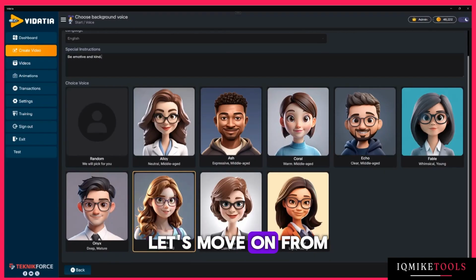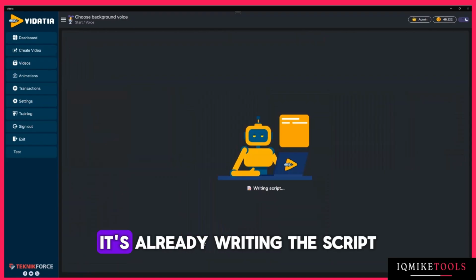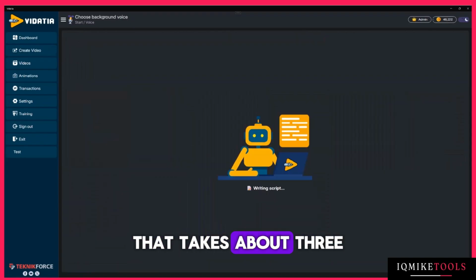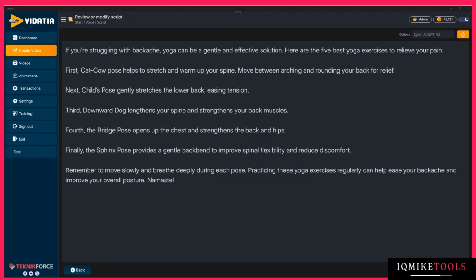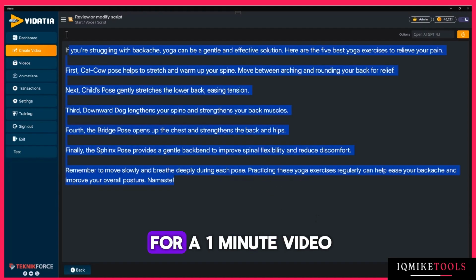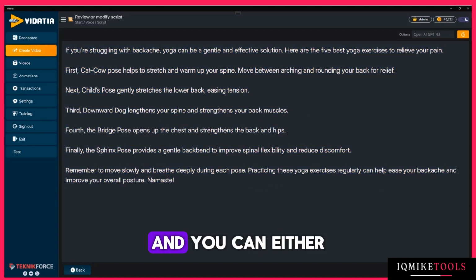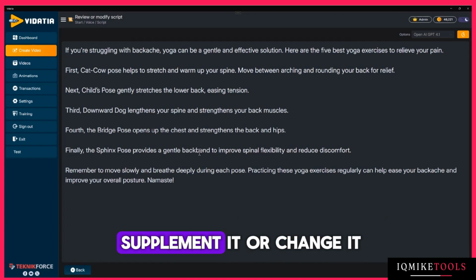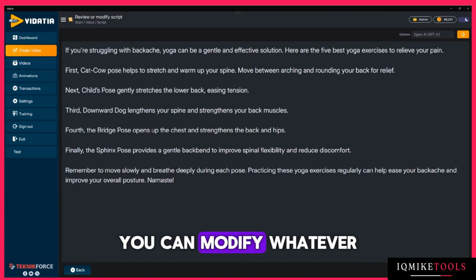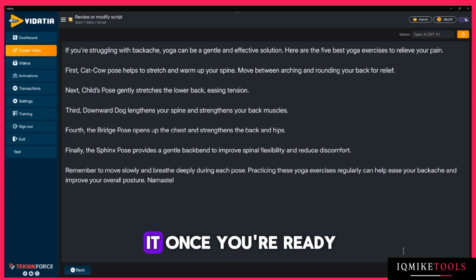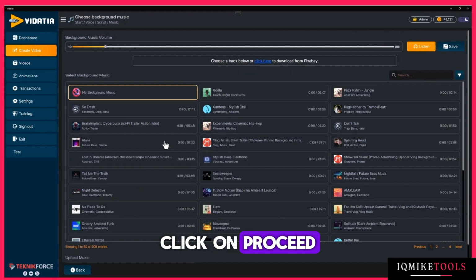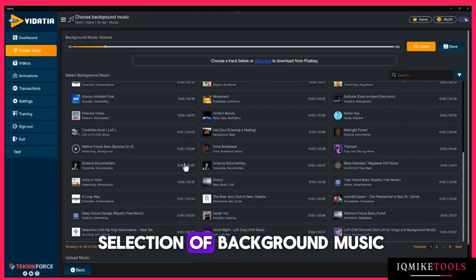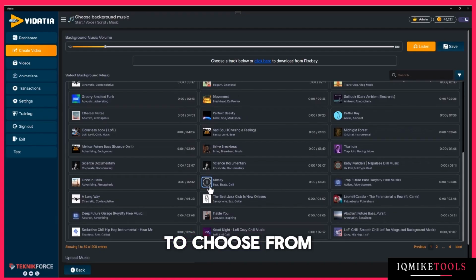All right, let's move on from here. Next step. It's already writing the script, which takes about 3 to 4 seconds. All right, it's done. This is the script for a 1-minute video, and you can either modify it if you want to. If you want to supplement it or change it, you can modify whatever you want. You can even extend it. Once you're ready, click on proceed, and you have a selection of background music to choose from.